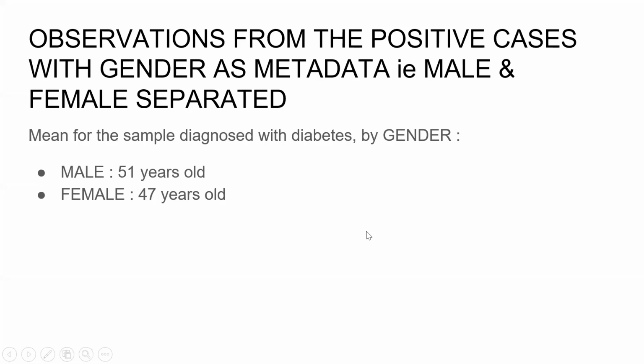Next, observations from the positive cases with gender as metadata, male and female separated. From the positive cases, I separated the male and female, and I calculated the mean of their age. It can be observed that the mean for the male positive cases is 51 years old, and the mean for the positive female cases is 47 years old.